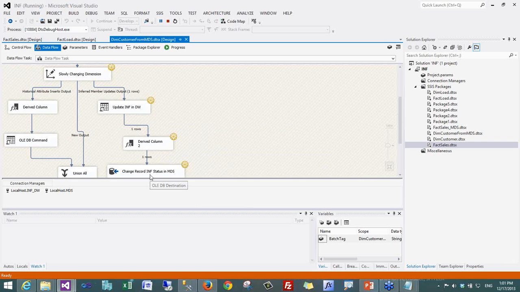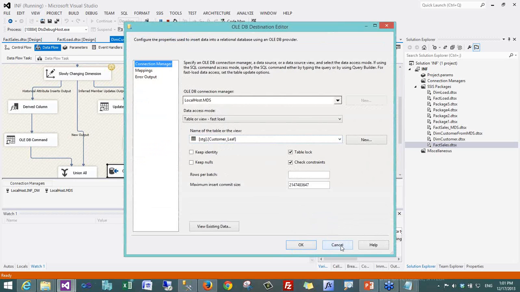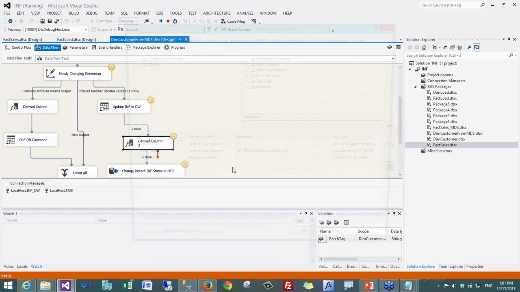and write back the change, which is we will set the IsInferred flag to 0, and we will write back into the Master Data Services. So this part is actually for writing back to the Master Data Services for that record.